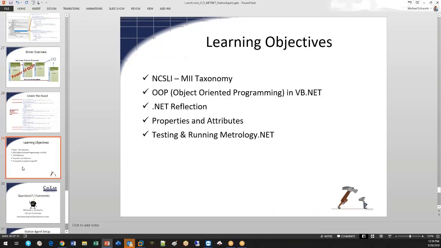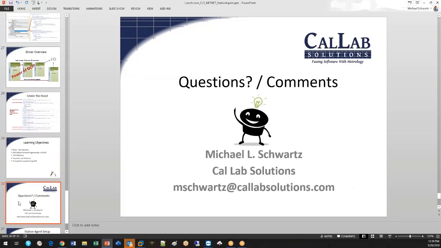So I think we covered all the learning objectives in here, where we hit the Metrology Taxonomy, object-oriented programming, a little bit about .NET reflection and attributes, and then how you run tests in Metrology.NET. Any questions?